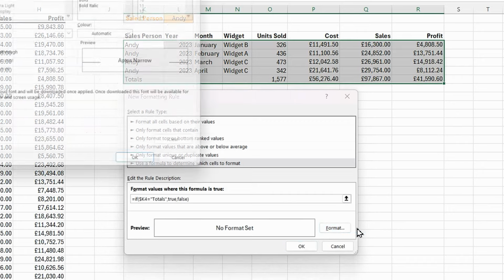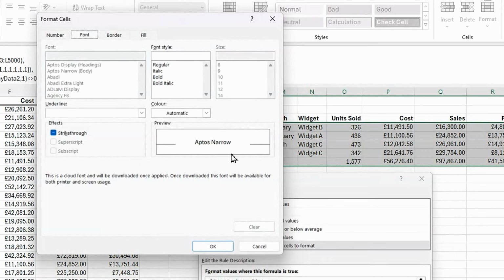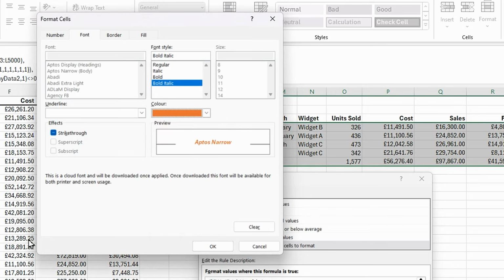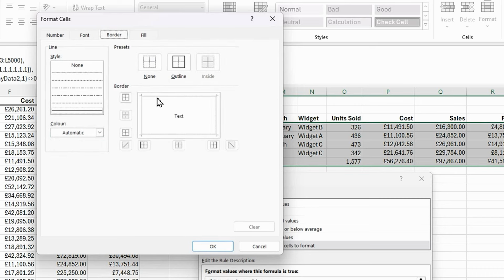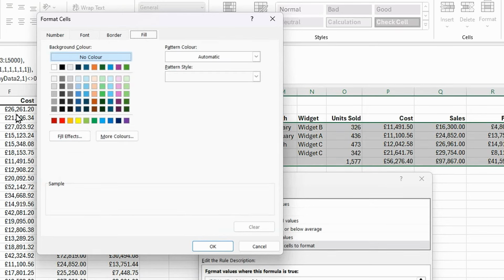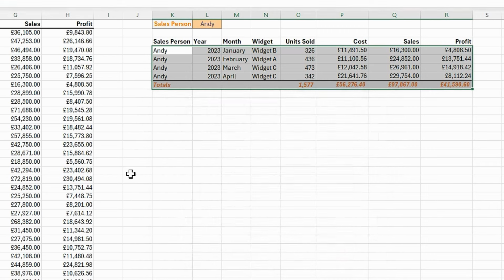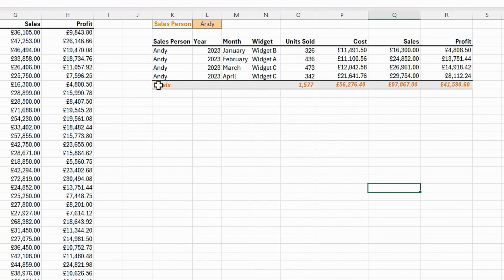So I'm going to do format. The font, I'm going to make it bold italic, and let's make it this color here. As far as the border is concerned, I just want the top and the bottom. And as far as the fill, I'm just going to make it this light grey here, and fill it, and do OK, and then click OK. And now you can see it's changed.